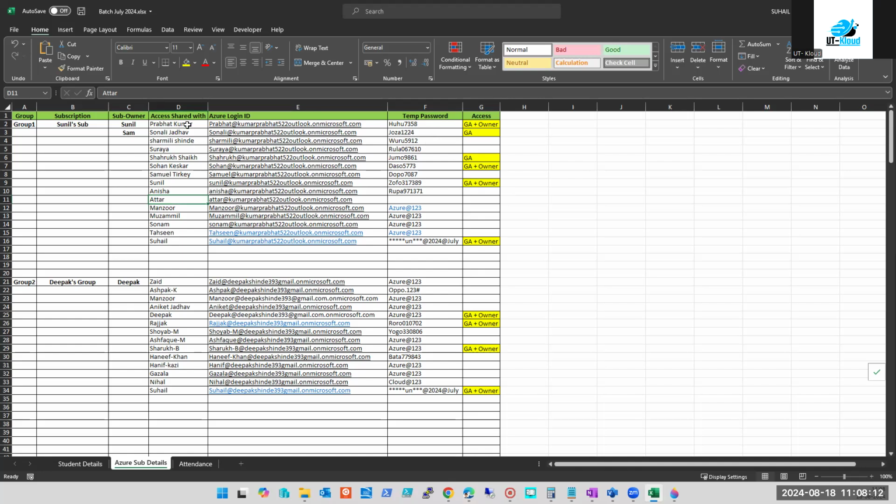For example, if Prabhat has global admin and owner on subscription, give him the same. Sonali has global admin, give her the same. Someone who doesn't have anything, which means they have only reader access at the subscription level and owner access on their particular resource group, do that. Similarly, from this group, who do we have?